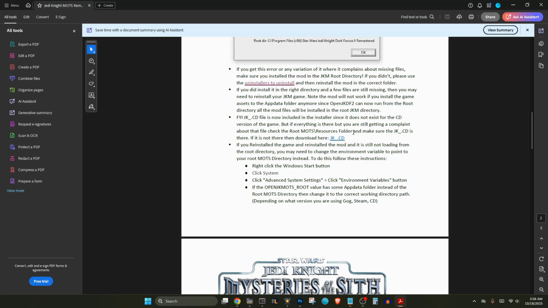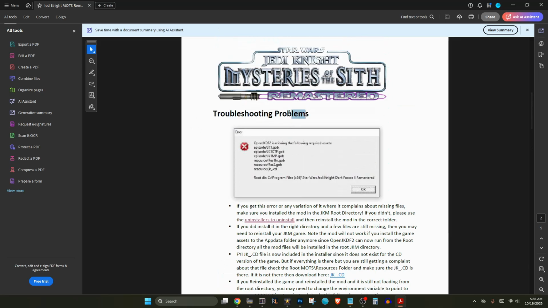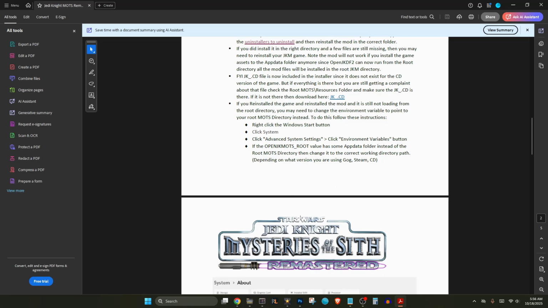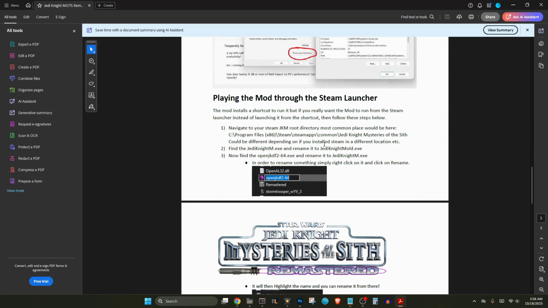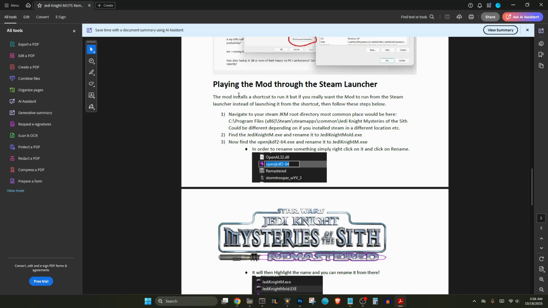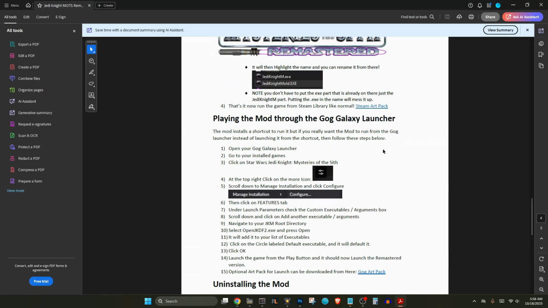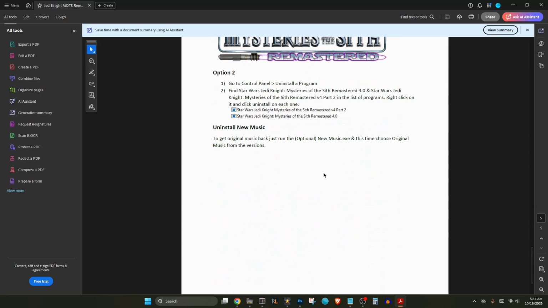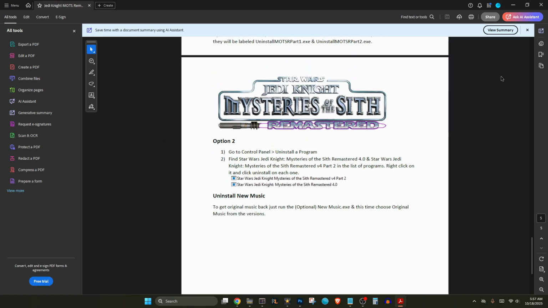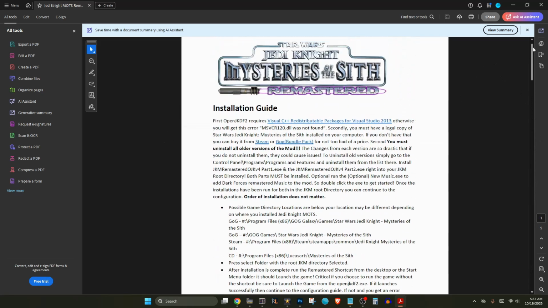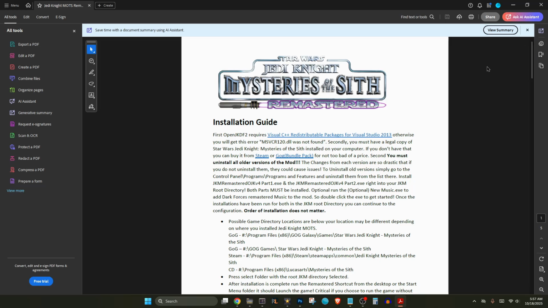If you run into any issues, I have a full troubleshooting section here that you can look at. And then of course we will be looking into the Steam launcher and the GOG launcher setups if you want to run it through the launchers. And then of course uninstalling the mod is pretty easy, and I'll show you guys how to do that as well. That's another thing. If you have any old versions of the mod, I'd suggest you uninstall them all.